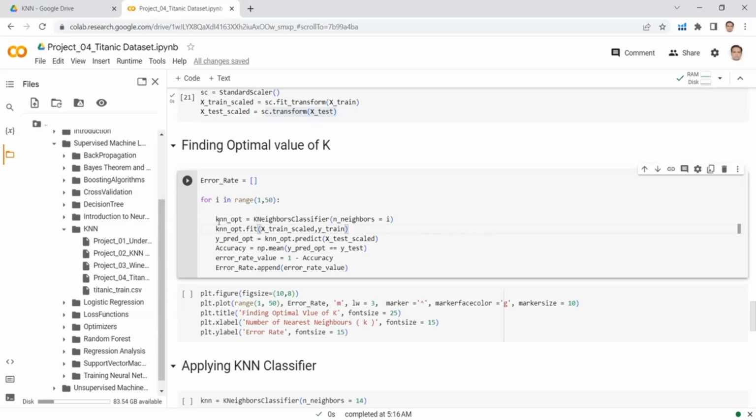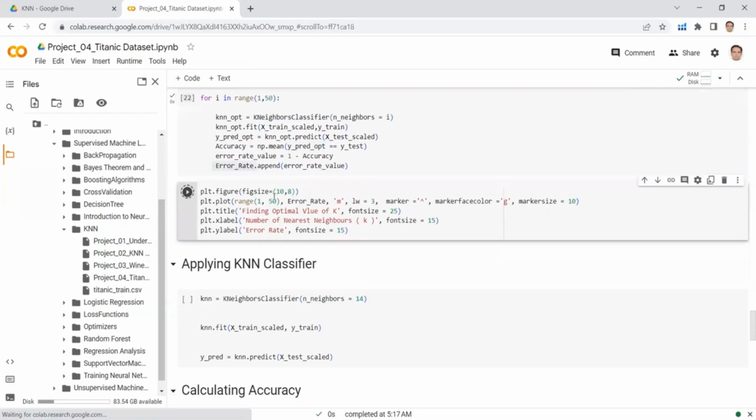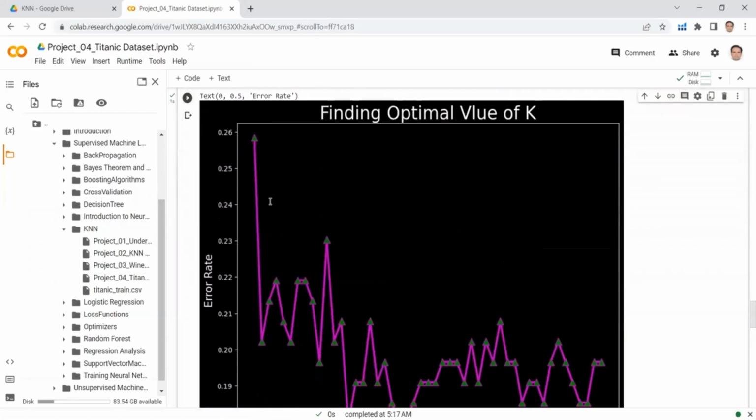Here I am fitting my KNN optimal to the training component of the data. Here I am getting the predictions from the testing component of the data, and here I am calculating the accuracy. And we know that the error rate is 1 minus accuracy. Here I am calculating the error rate value, and here I am appending it to my error rate list, which is here. Okay, let's run this cell to calculate the 50 values of the error rate, and here I am going to plot my error rate. So we can see that this is the plot of error rate.